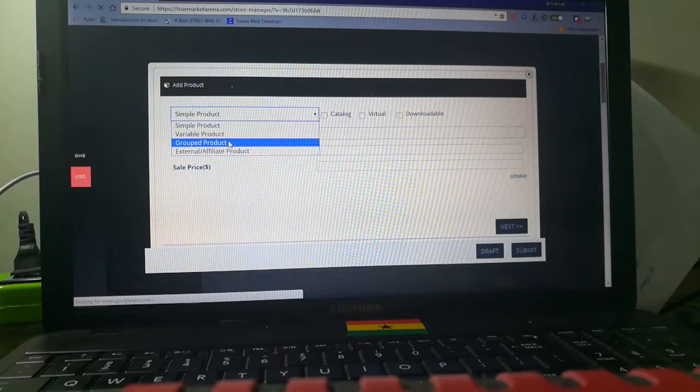Now we also have group products. These are products which you cannot sell individually; they are sold together. Now the next option is external affiliate product. This is when you don't have products to sell in your shop, but you lead people to a particular online shop to buy products and you earn a commission.